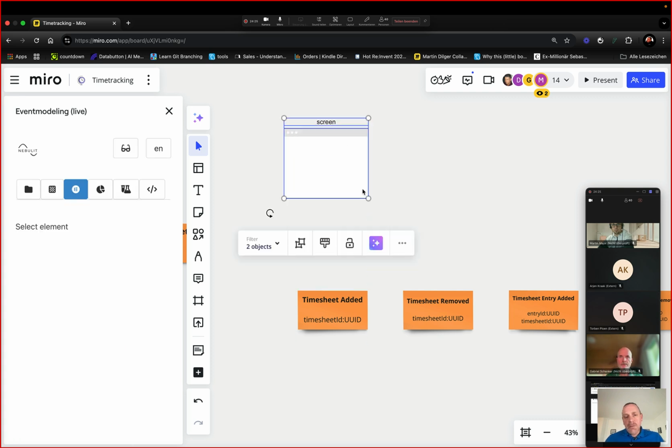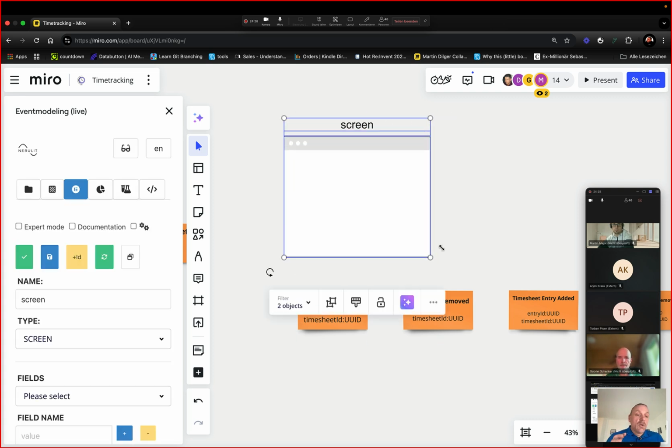Just adding a screen here. And I do build screens by intention very ugly. So if I'm building screens in Miro, they are always ugly. Because it's not about building the perfect UX. It's not about building the most beautiful screens. It's about giving everybody in the session something visual to work with. If you see a screen, you know exactly what we are discussing.